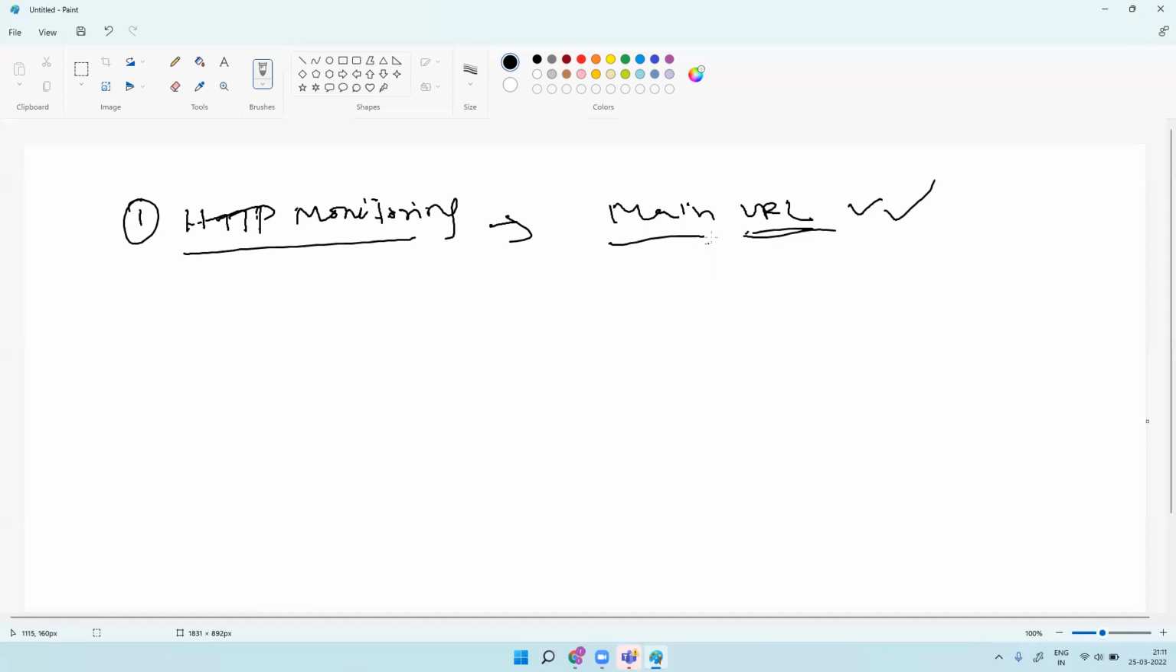Now it comes to the second type of monitoring, browser-based monitoring. So what will browser-based monitoring do?